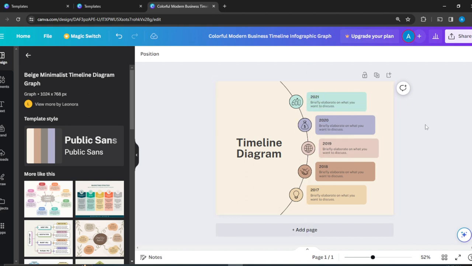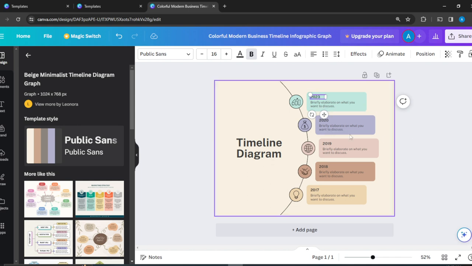So I'm just going to show you how you can change the colors, change the icons, change the elements, and the wordings. Now, first off, the wordings. If you want to change the wordings in here, you can click on this, double click, and that's going to highlight everything there. You can now change it to, let's say this is 2021, you can change it to 2023 because that's like the current year.